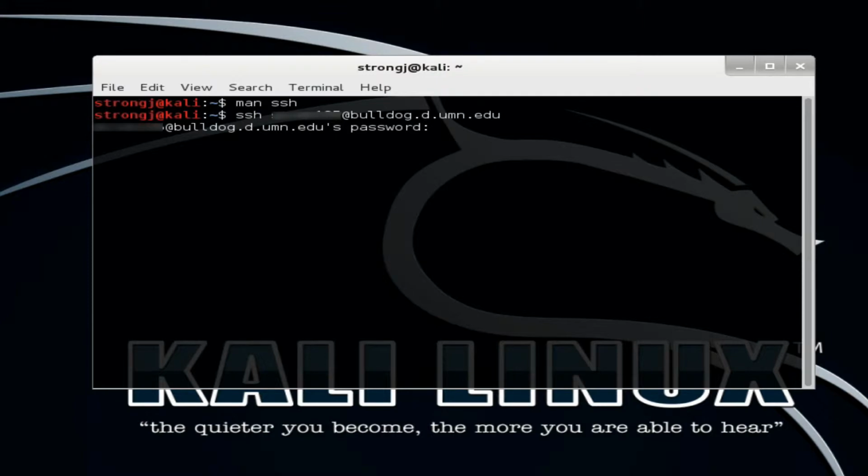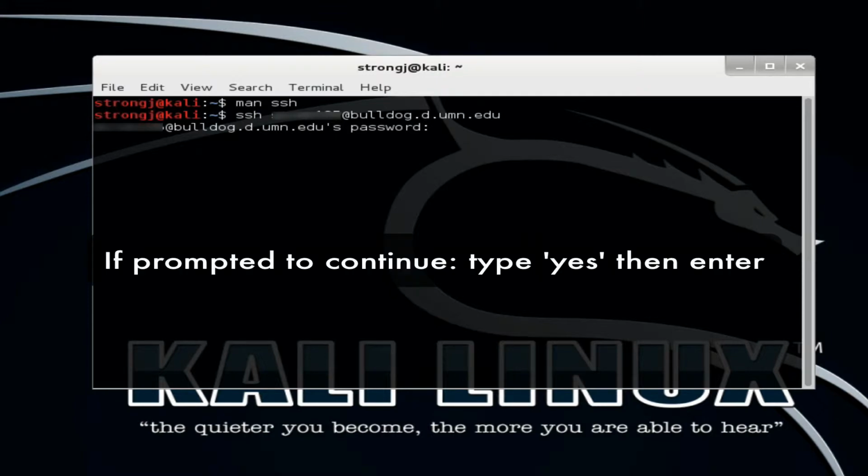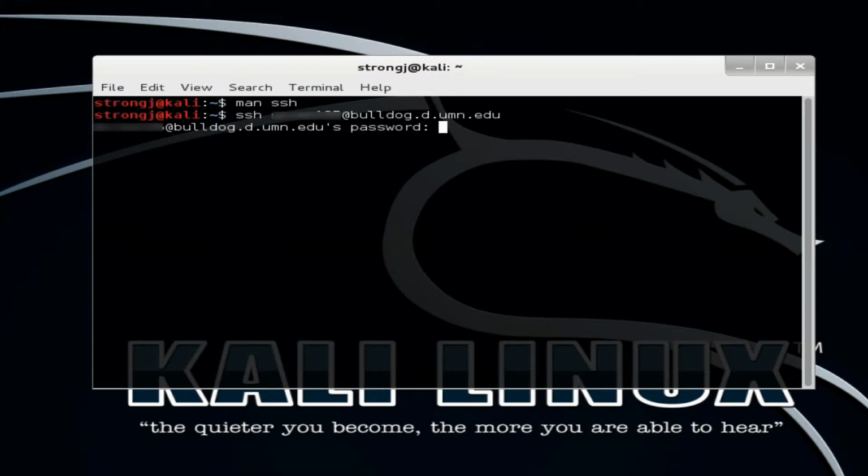Generally, it will ask you for a fingerprint signature if you have not signed into the system before. You will go ahead and type in yes, not Y, otherwise it'll just ask you to retype yes again. Next, go ahead and enter your password. This is the same password that you use to sign into email.